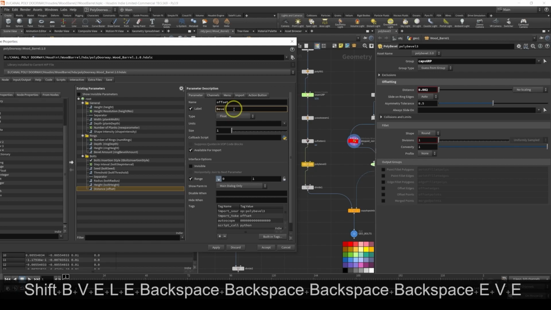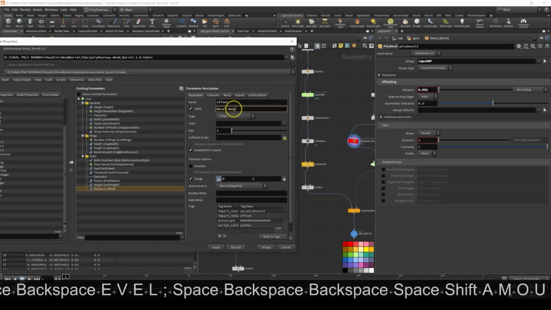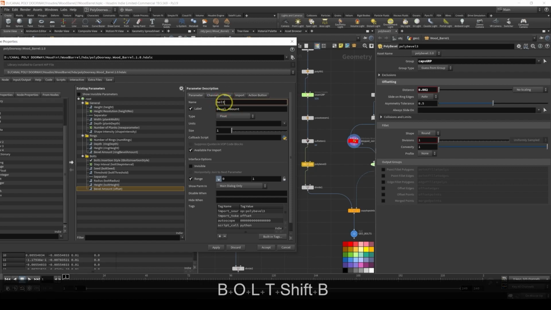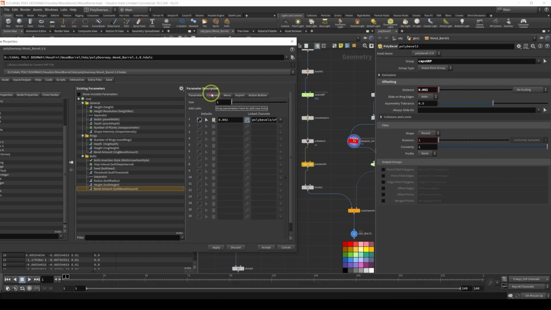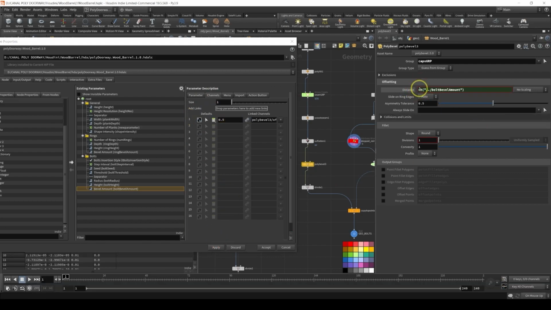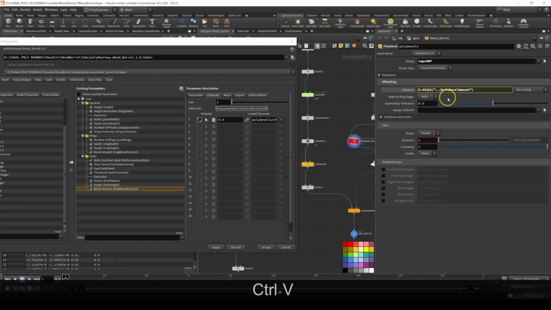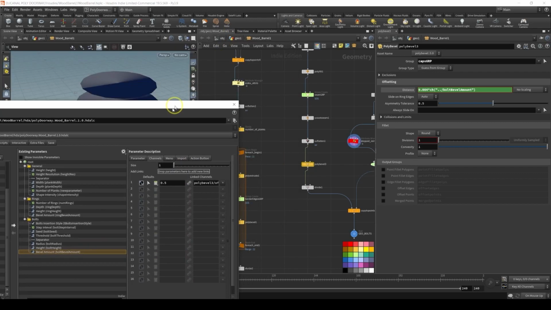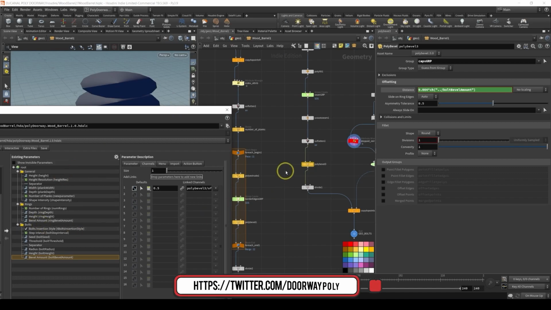Let's create a property for the bevel too. Bevel amount. Bolt bevel amount 0 to 1, 0.5. Apply and multiply with the original value. Nice. I think that is everything for the bolt.